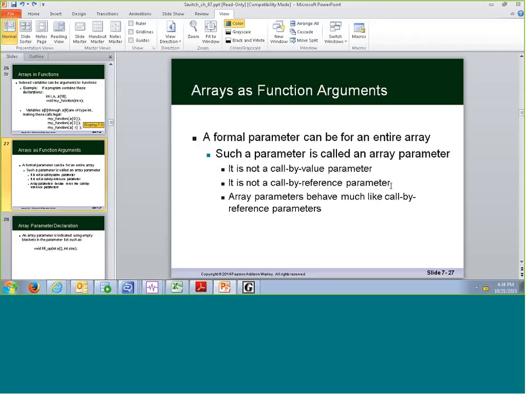So just think of them as reference calls, okay? Because basically what is passed is the address of the array. Remember, the address of the array is the same as element 0 of the array, the index 0 of the array.